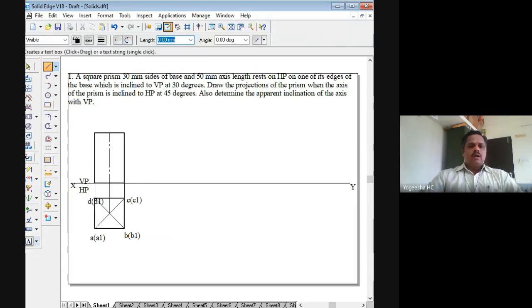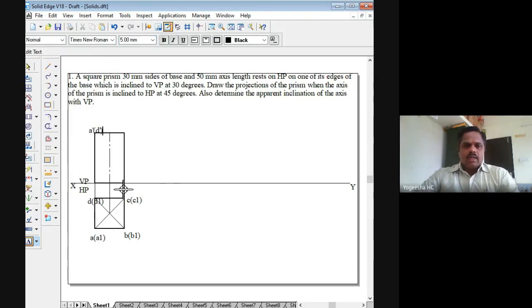So I'll mark the different points here. This point is A dash in the bracket D dash, and this point is B dash in the bracket C dash. Similarly, the bottom base points also you can mark here, A1 dash in the bracket D1 dash, and this point is B1 dash in the bracket C1 dash. Here it is O dash, and the bottom base point here O1 dash, right? All those points are marked here. So this is your initial set of views.